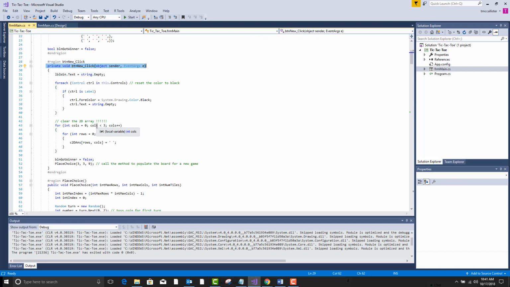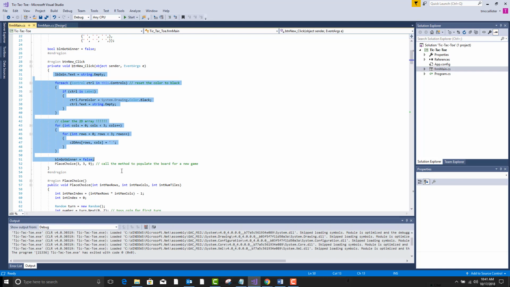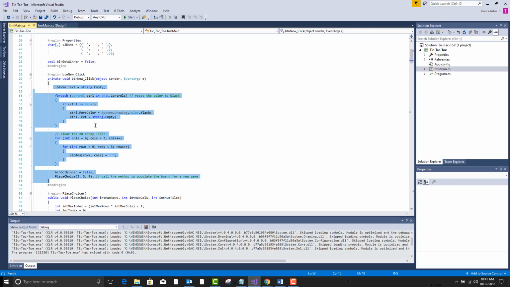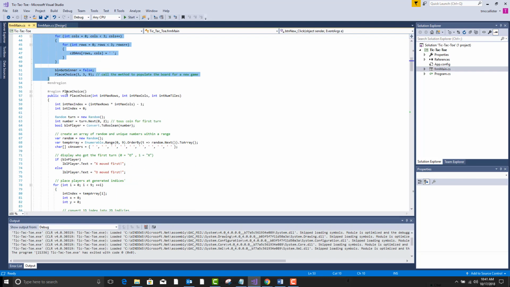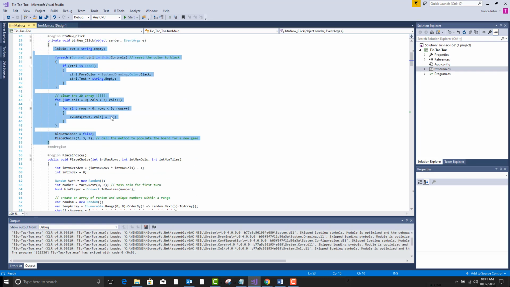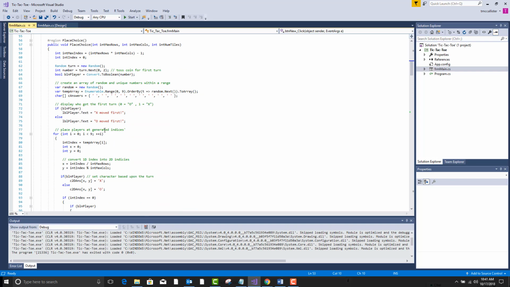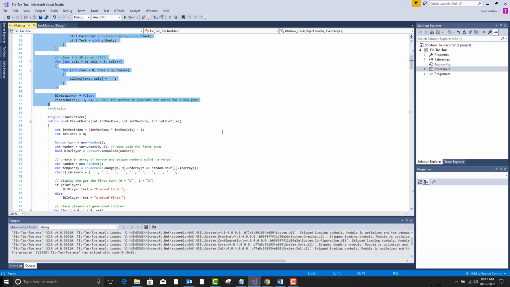Okay, so remember that. Now these are custom methods, so you don't have to worry about any events for that. But the click events for buttons and things like that, you have to actually add those. So there's all of that. Now remember, put these regions in. It's very, very powerful. And here's my place choice method.